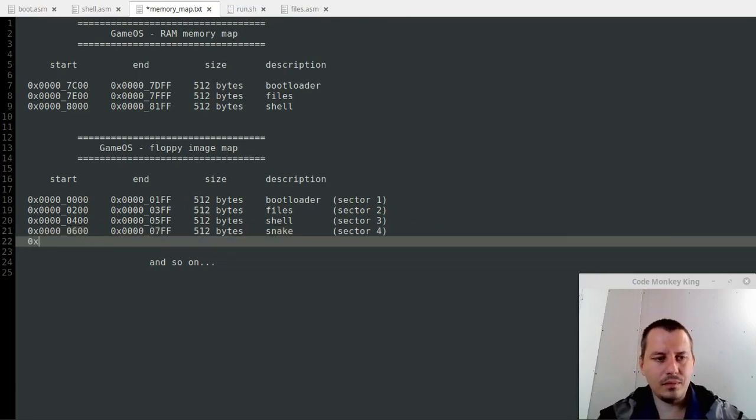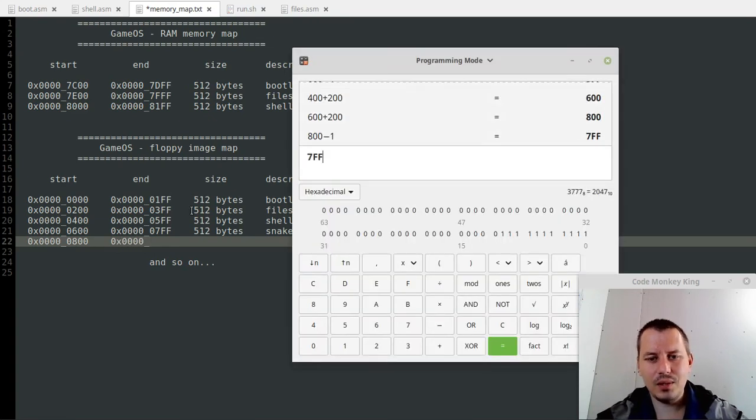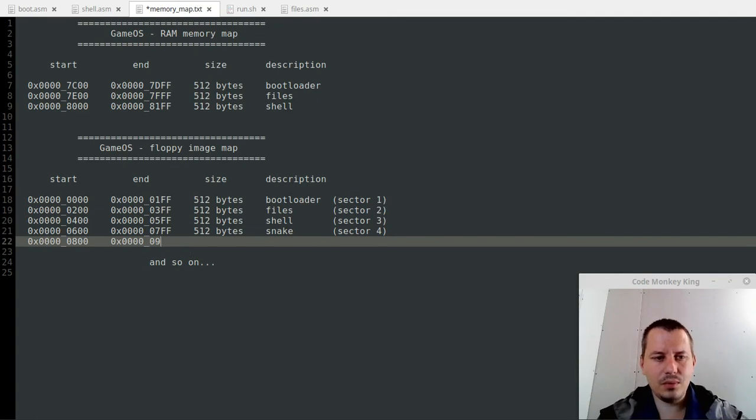Okay. Now here we'll have, this is really fun, guys. I don't know about you, but for me personally, this is really fun. So plus 1, plus 200s minus 1, 9FF, 09FF, another 512 bytes. And here we'll have the tetros. Okay, sector 5.